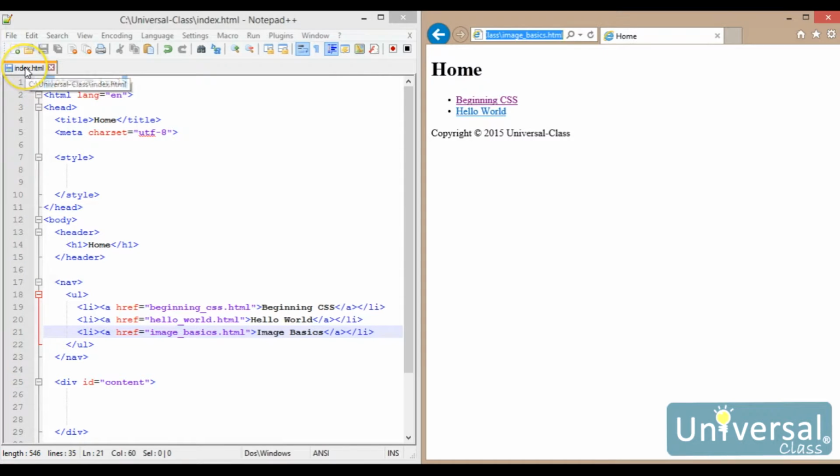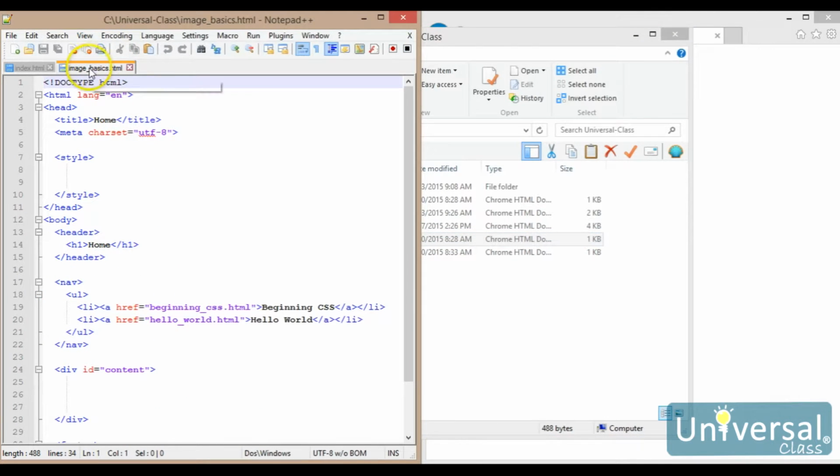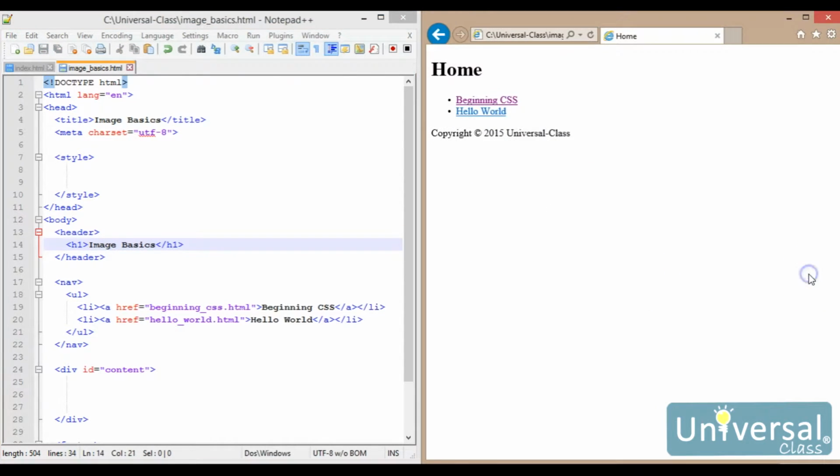The thing is, I'm currently in index.html. I don't want to modify this document. I want to switch to image_basics.html, so I'm going to drag this over, and I want to modify the title, and I want to modify the H1. Okay, now the difference is going to be my links under image basics.